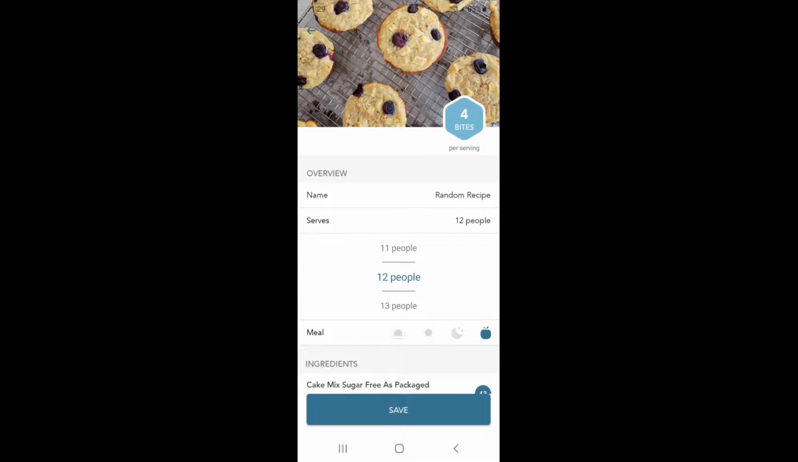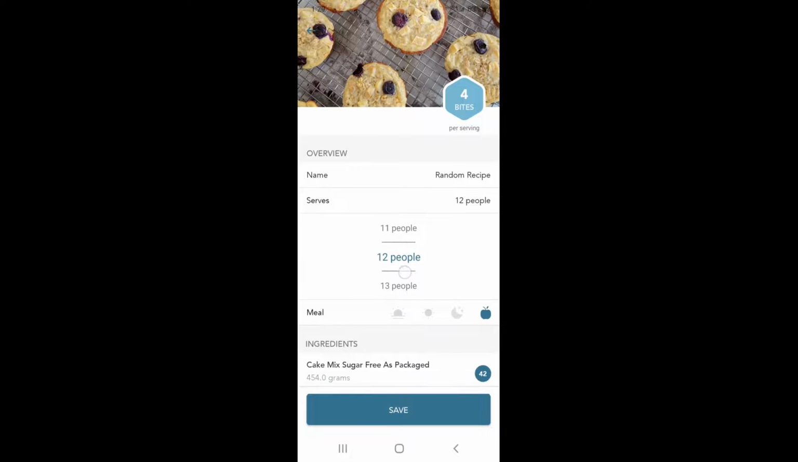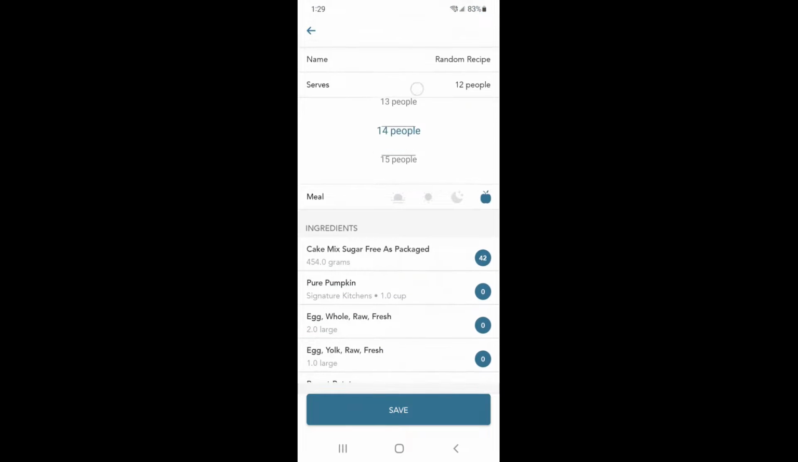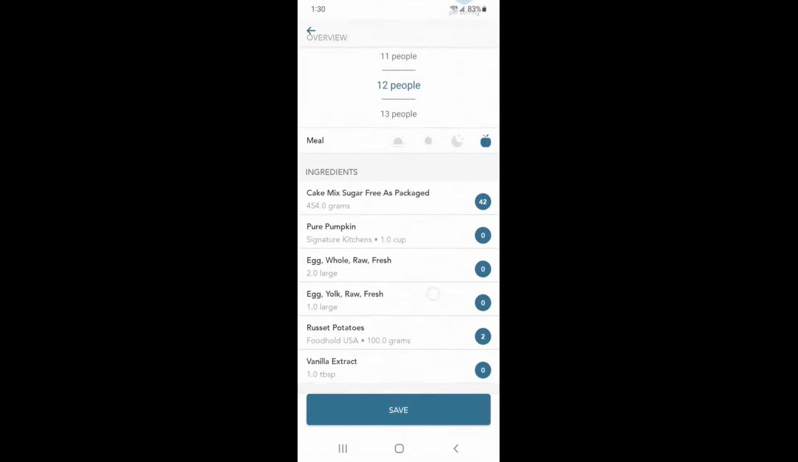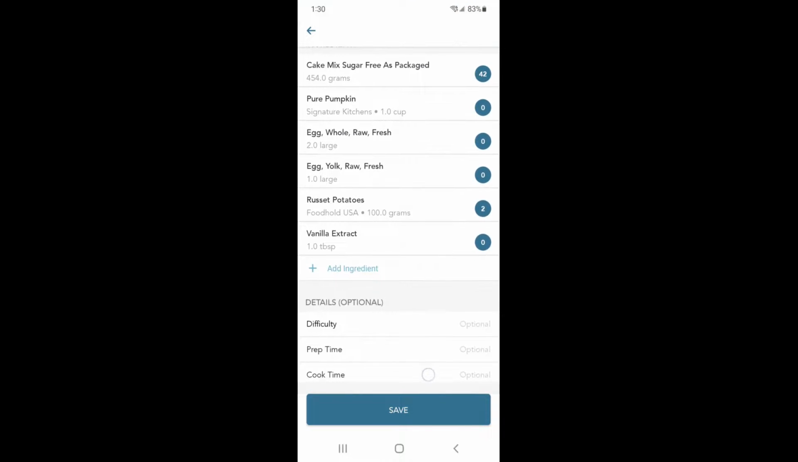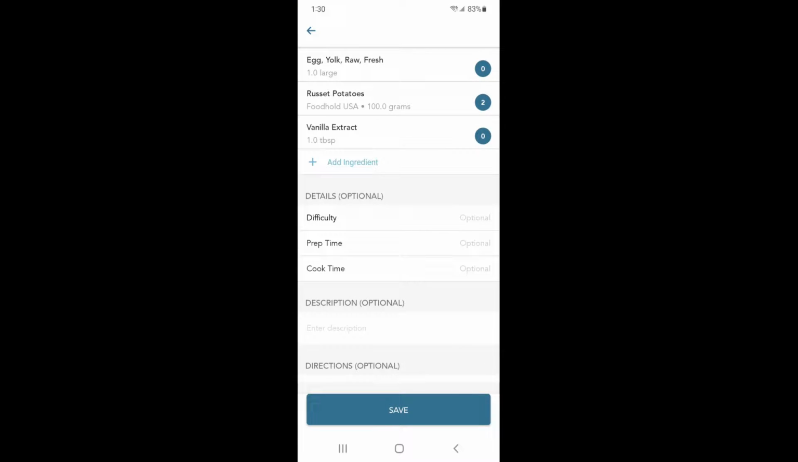And if you scroll up, it's coming up as 4 bites for a serving. Now, if you thought, oh, that's too many bites, what if I make this 16 servings instead? You can just change the number of people, and for some reason when you go to change that, it shifts the whole thing upward. I don't know why. But now we're at 16 people. We're down to 3 bites. So you can manipulate the servings.